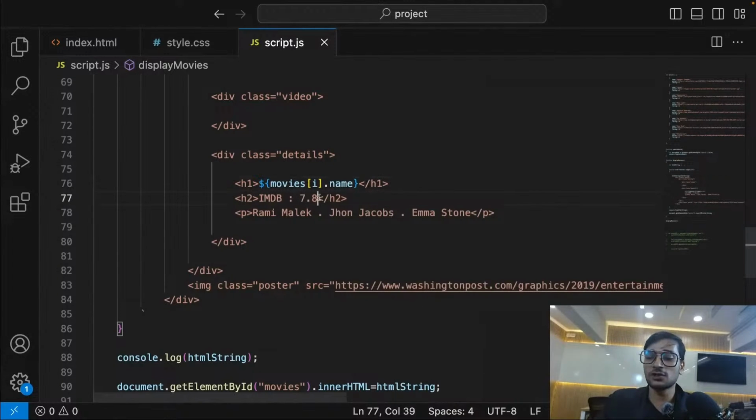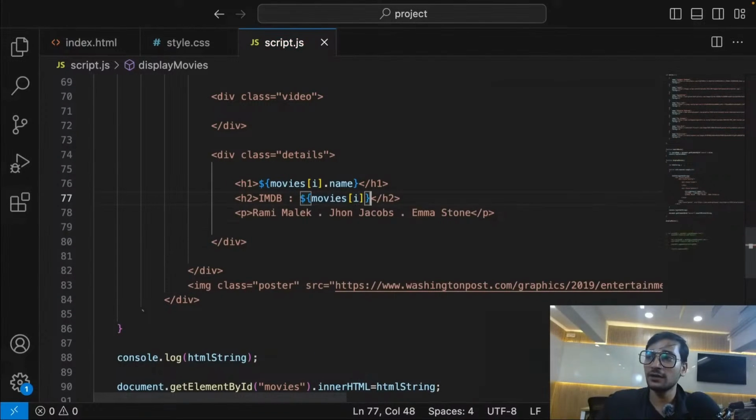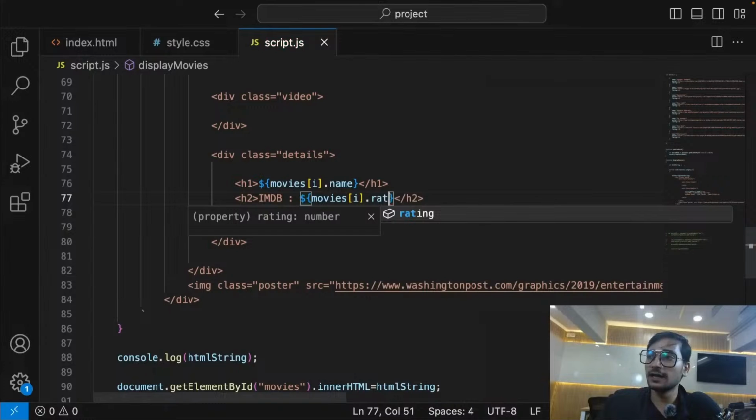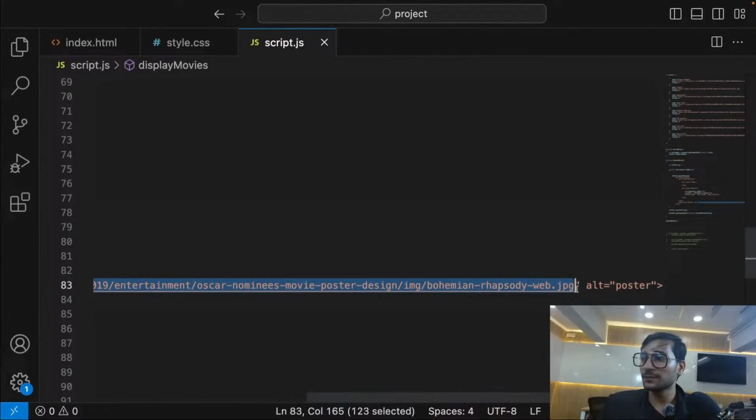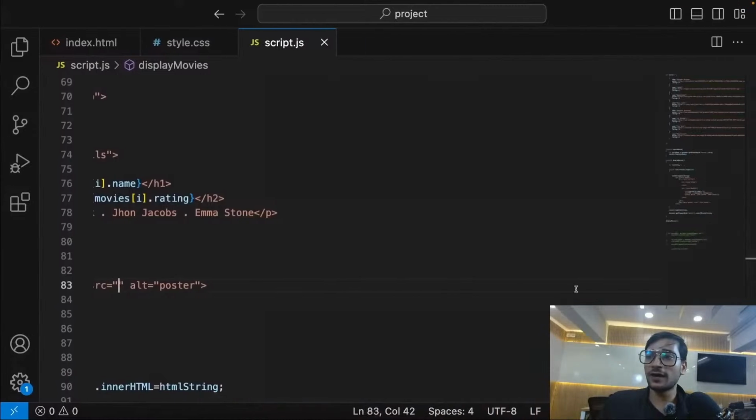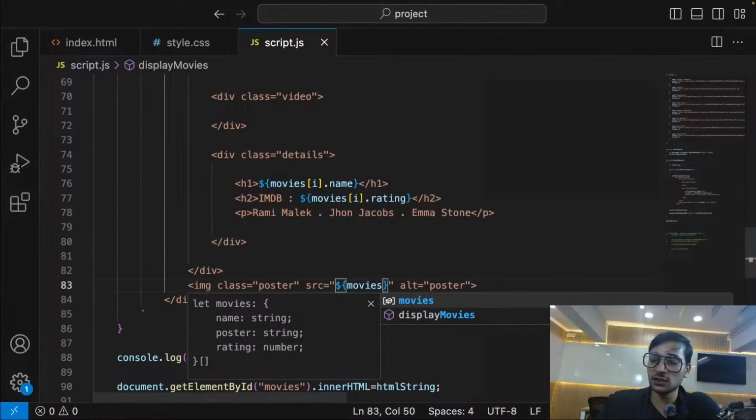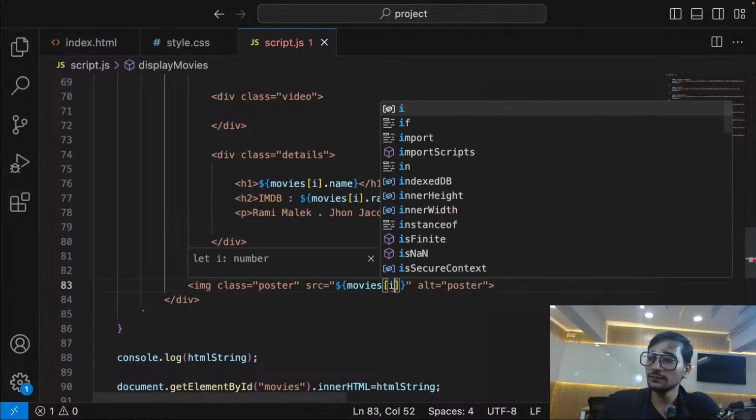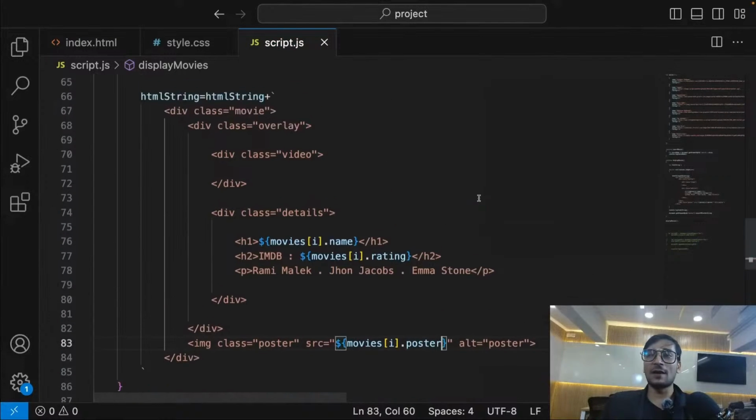For rating, also don't fix it. Whatever rating I have given. So, whatever is my current movie, movies of i, dot its rating. And for poster also, don't fix this poster. For src also, whatever my current movie is, so movies of i dot poster.